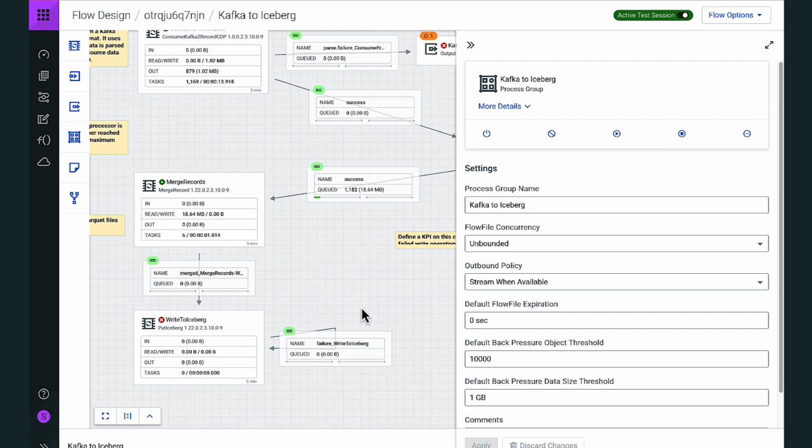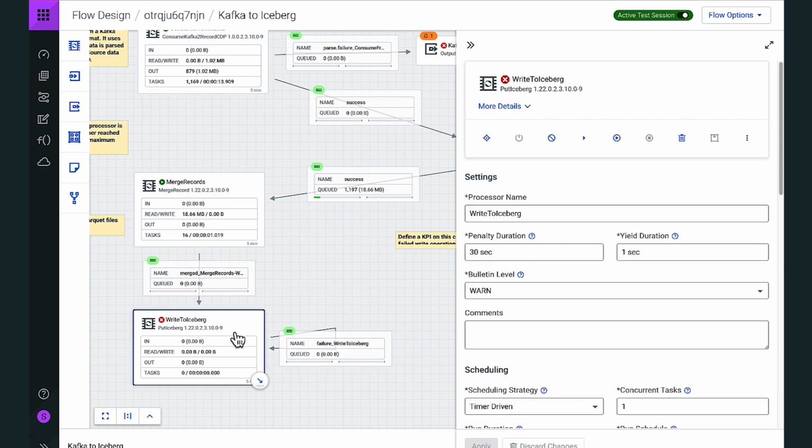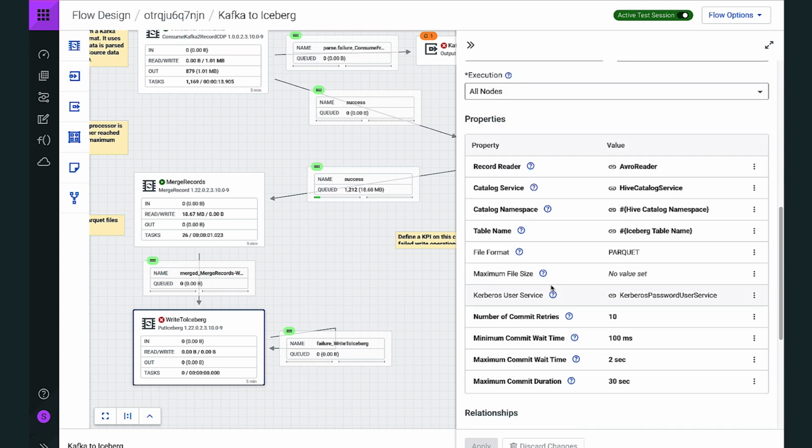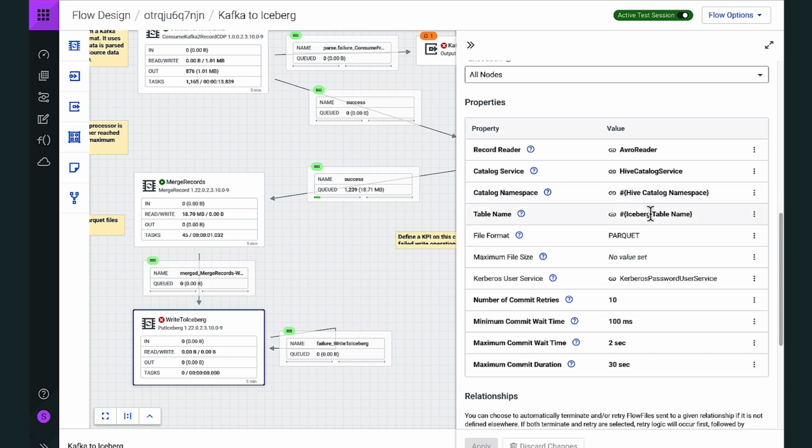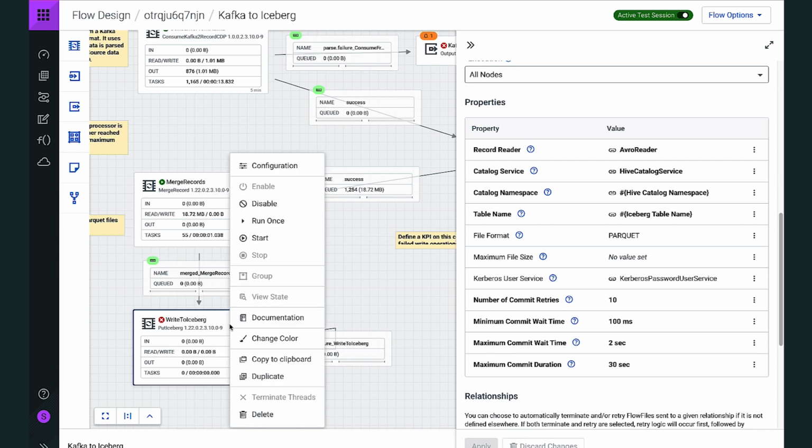So now the final step is writing the data to Iceberg. We have a put Iceberg processor that we're using here, and when we explore the properties, you can see how our parameters are being used, our Iceberg table name, our Hive catalog namespace that we've input before, and that's really all we need to do here to configure this Iceberg processor. So now we can go ahead. We can also start this processor.